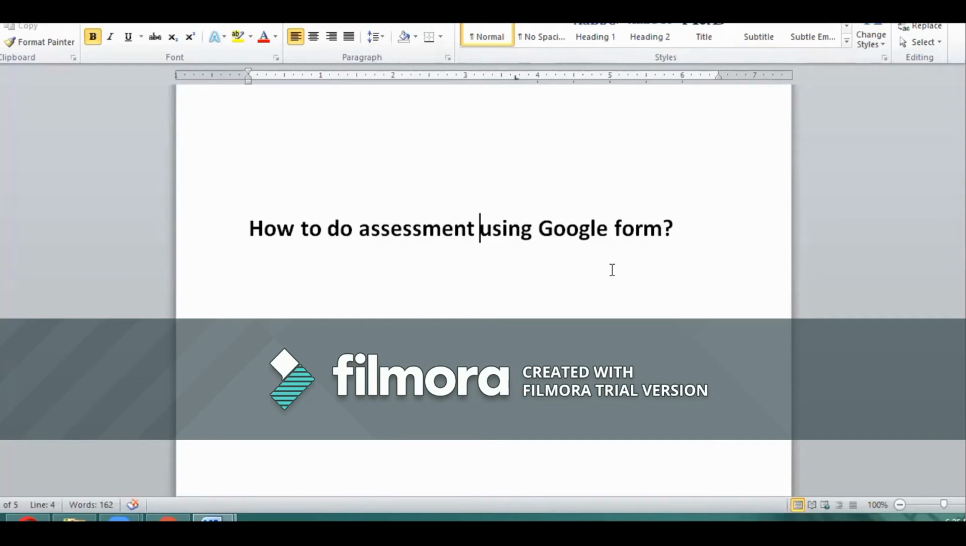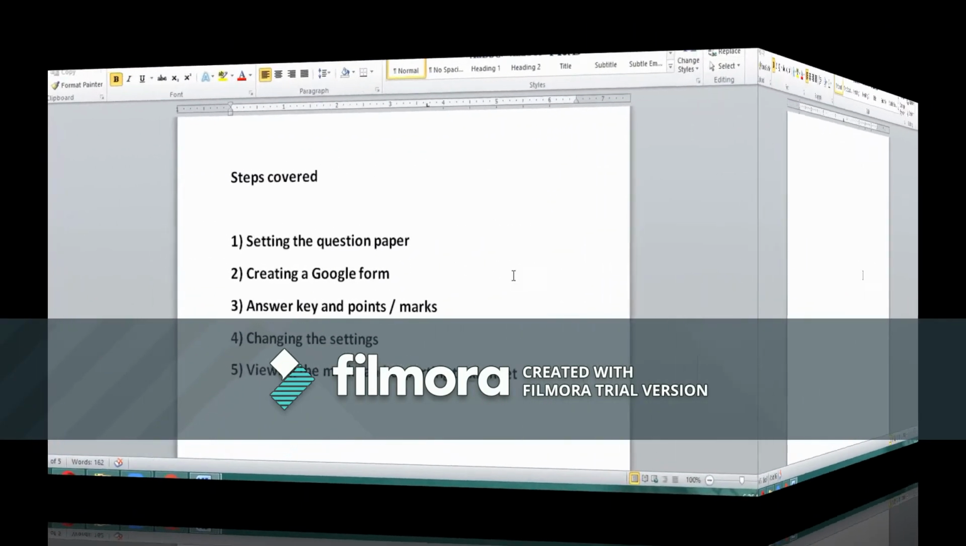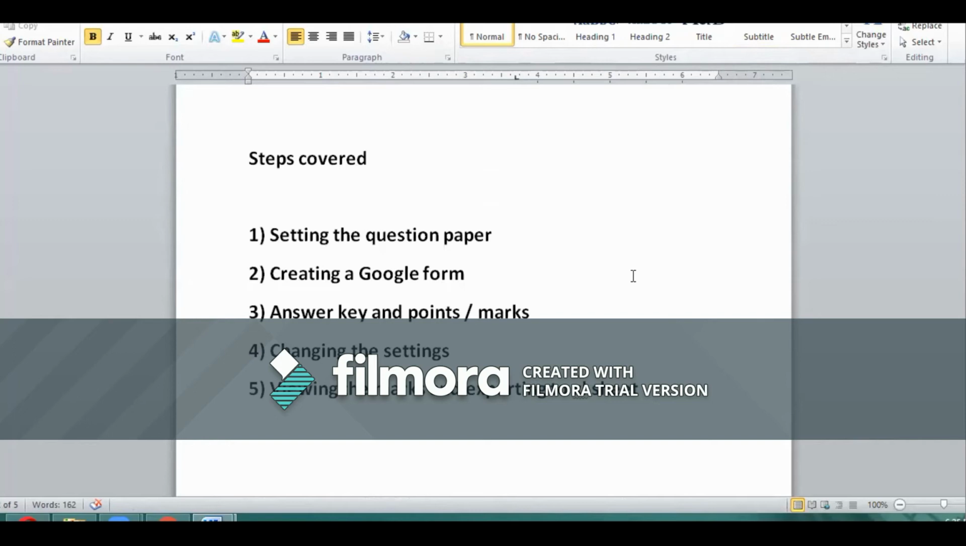Hi, hello. In this video, we are going to see how to do assessment using Google Form. The steps covered in this are setting the question paper, creating the Google Form, answer key and points or marks, changing the settings, viewing the marks, and exporting it to the Excel sheet. So we are going to see one by one now.